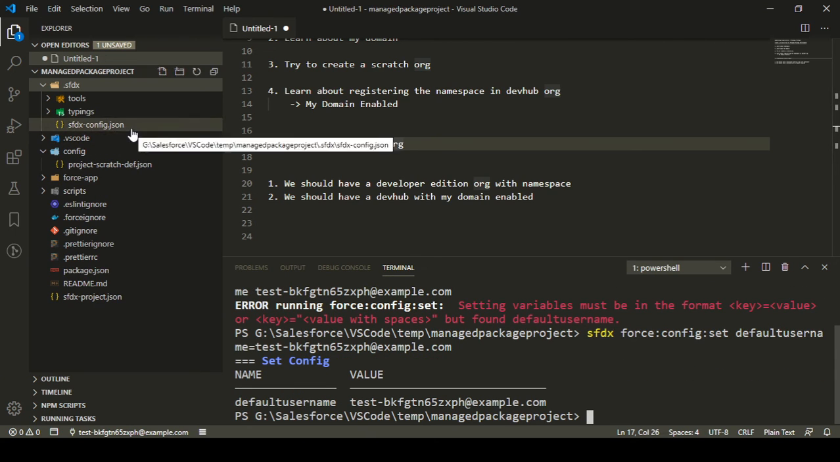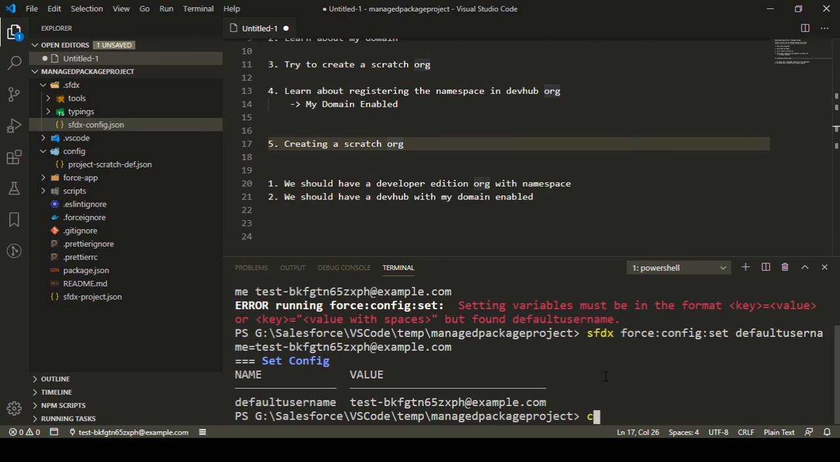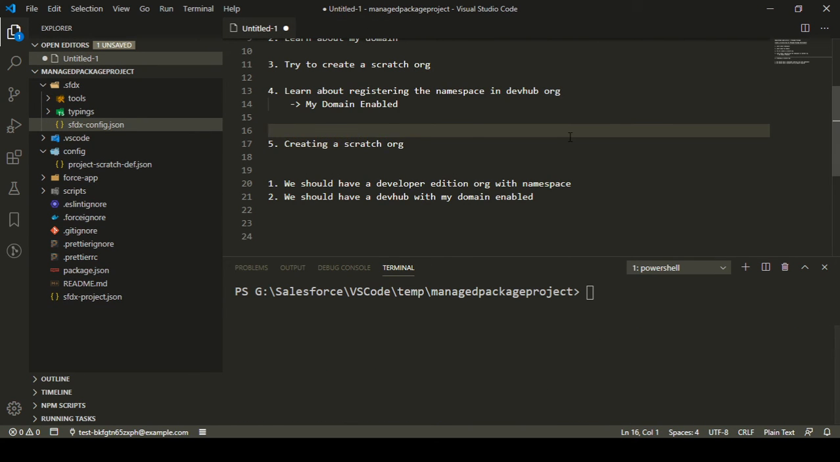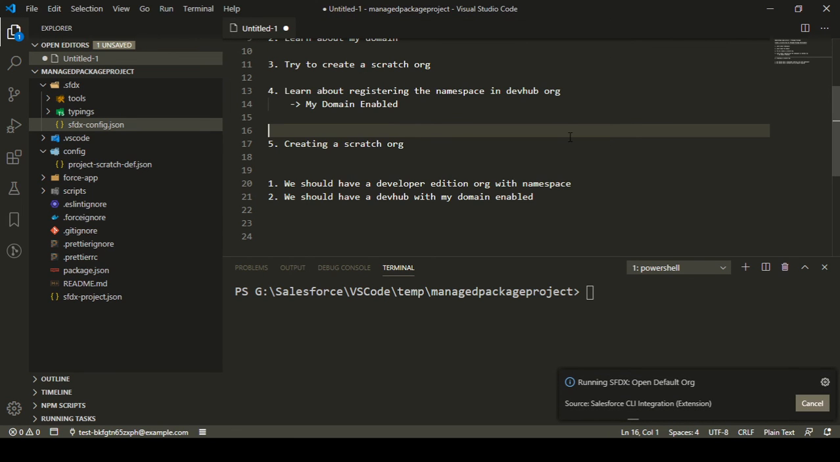Okay, so here you can see I have another file, sfdx-config.json, automatically created under my .sfdx folder, and I have my default username now set up successfully for this particular project, right? Okay, so let's open this scratch org and see whether we have our namespace in our scratch org successfully set up or not, right?